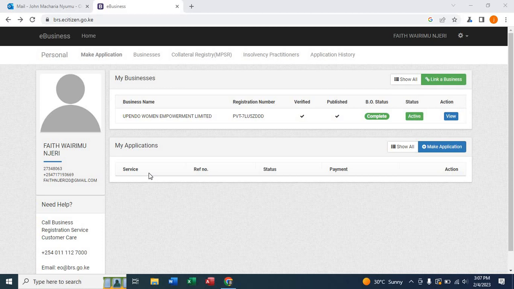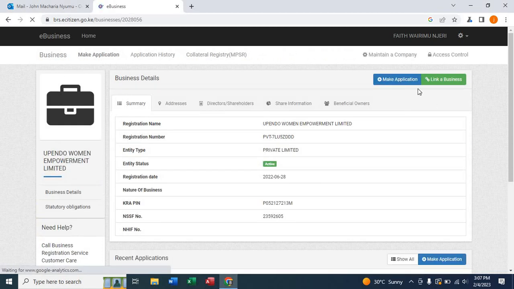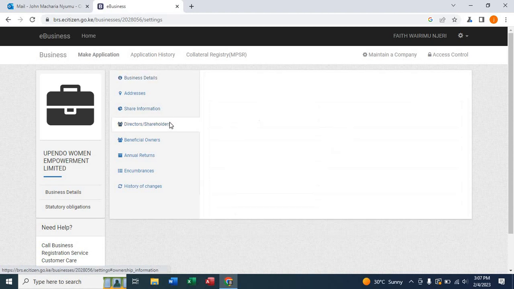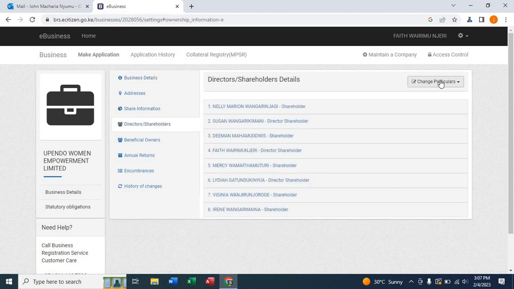And number four, what we need to do is we have the eCitizen account ready so that we use it to do the above. So log into your eCitizen account. On your company, click View. On View, click Maintain a Company at top here. Then click on Directors / Shareholders. Then at the top here, you see a part written Change of Particulars. So click on Change of Particulars, then Change of Officials.